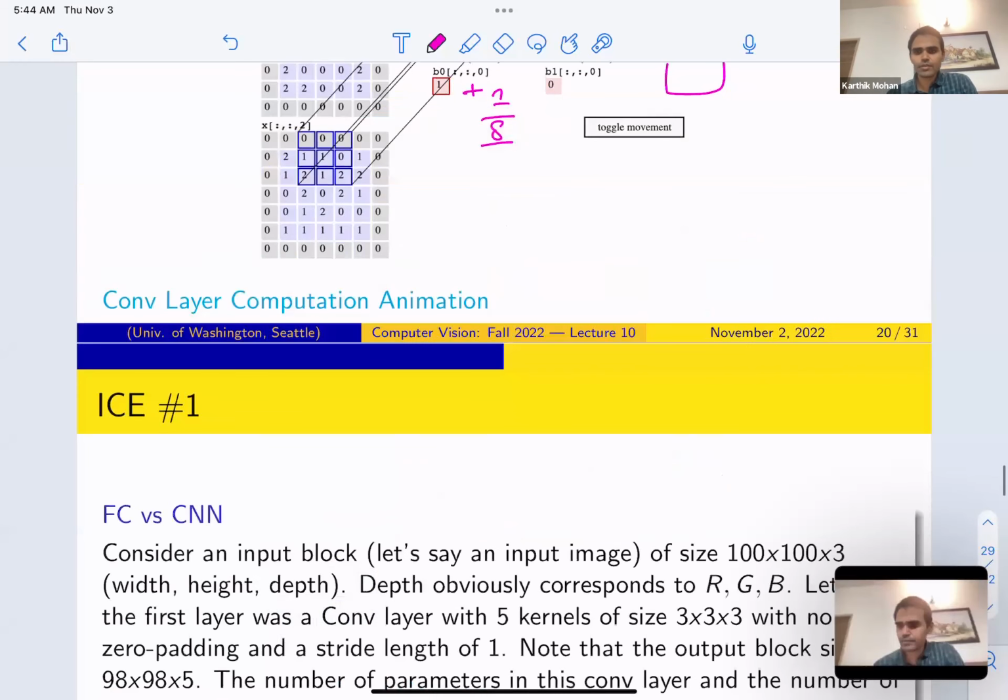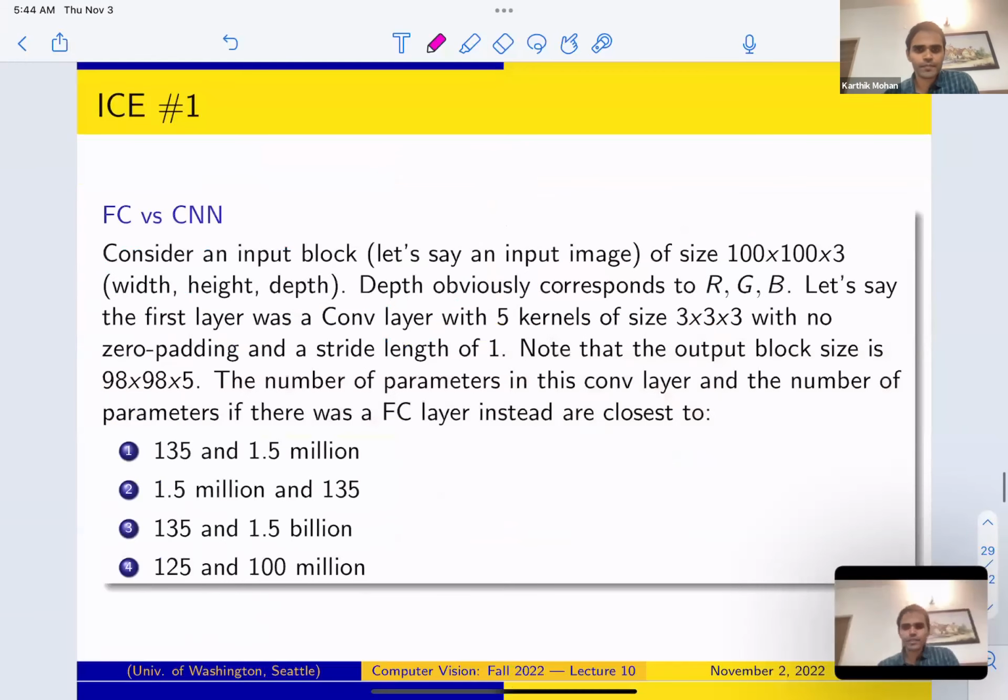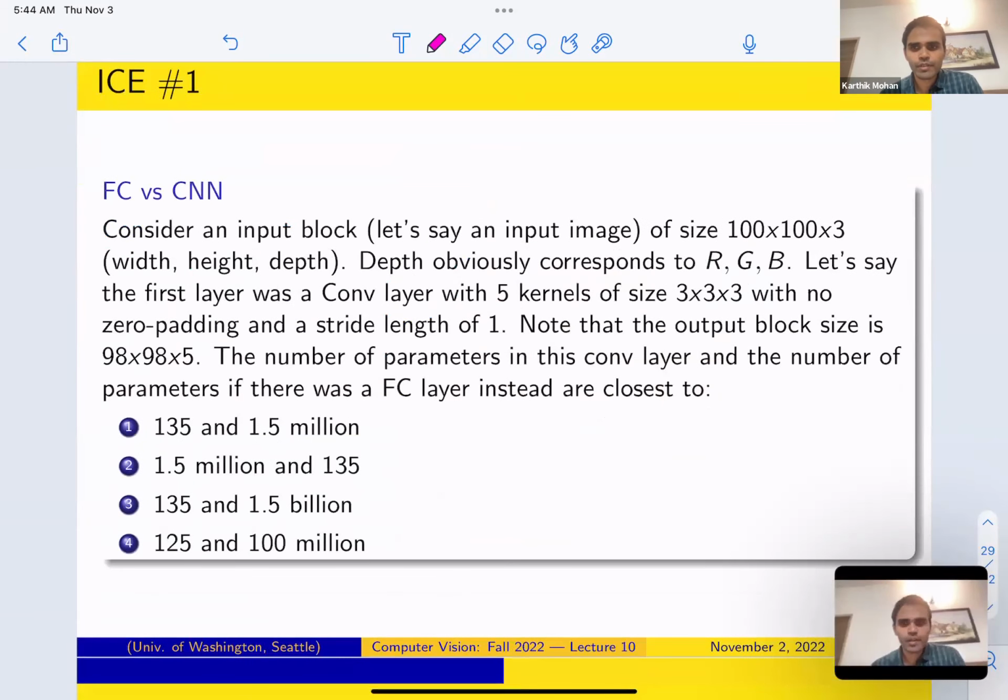Okay, so let's start with the in-class exercise. It's pretty important to understand what's happening with a CNN layer versus an FC layer. So take a minute or two to read through the question and come up with your answer.